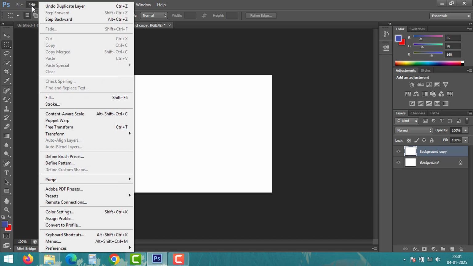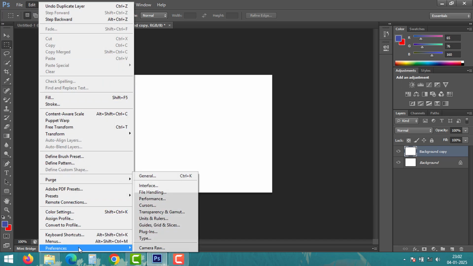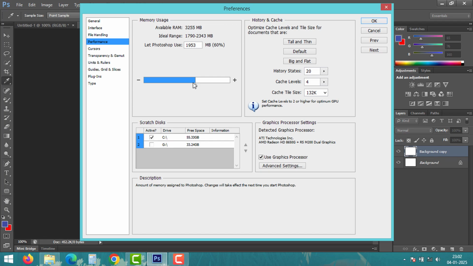First, allocate more RAM to Photoshop. Go to Edit, Preferences, Performance, and adjust the memory usage slider to give Photoshop more RAM.